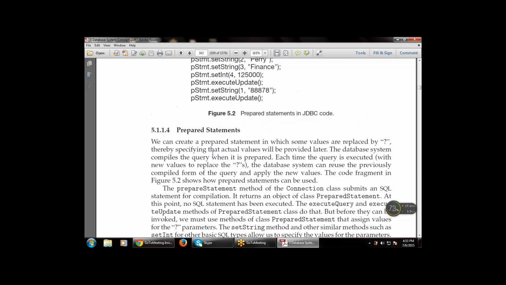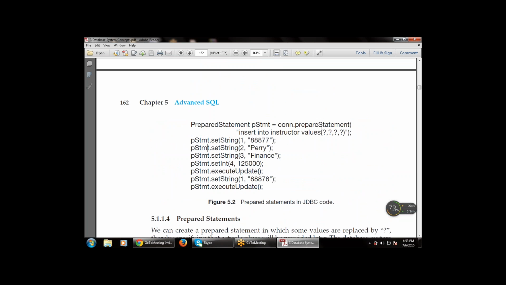In this one, a prepared statement is used, conn.prepareStatement, insert into instructor values with question marks. There must be an ID, there must be a name, but for now they are question marks, that is, we can give the data after some time. That is done by the prepared statement.